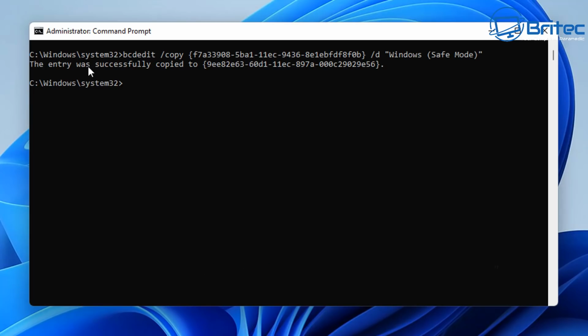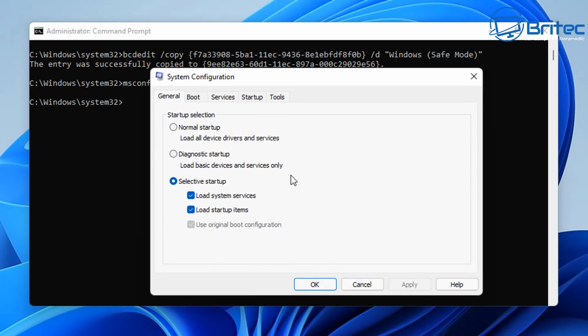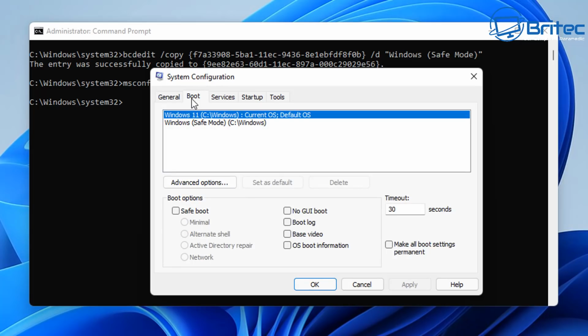So we've got that added in here now. What we want to do now is type in msconfig here. So open up msconfig from here. And from here, a little box will pop up when we push enter, System Configuration. And what we want to do is go to the boot tab here, and you should see the entry that you've just entered in.